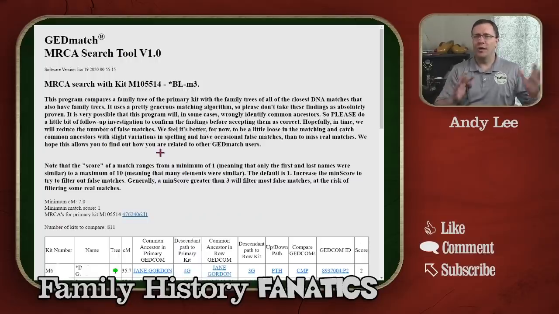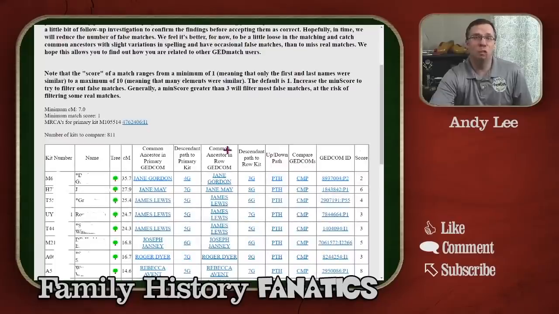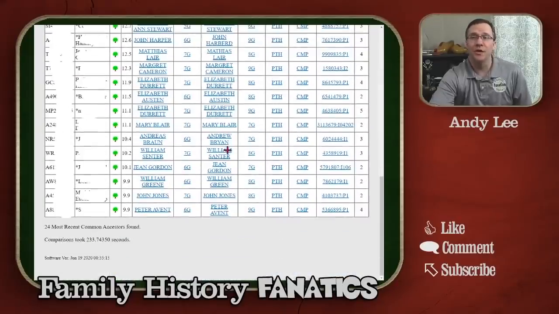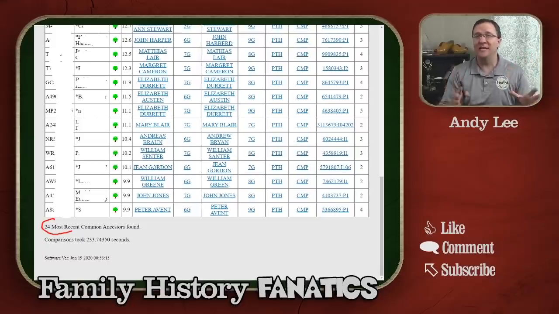Now that I've gone through what each one of those links on this page does, let's see what changing some of the default settings is going to do. In general, I have 24 most recent common ancestor potentials found. And I just want to emphasize that these are potentials. You still need to do research to verify or validate whether or not these are the correct most recent common ancestor with you in that match.